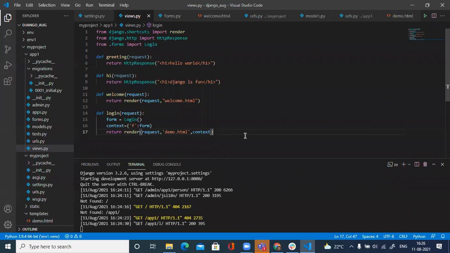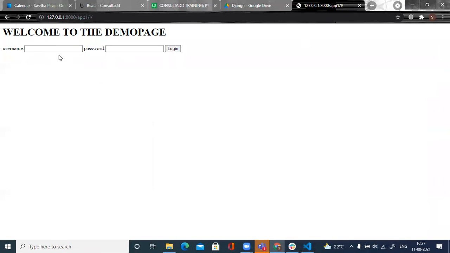Now the context is all about, though you are creating the form object over here, it is going to appear in your HTML file, right? So in your HTML file, you will mention the key. Context is nothing but a dictionary kind of structure. The key that you have is F. Whenever you mention the key, it is going to refer to the value, which is form, which is nothing but the object for that login form. That's the reason you are able to see this over here. This is that empty object.